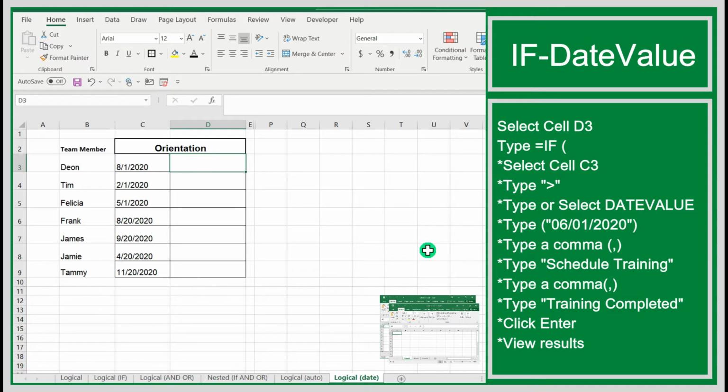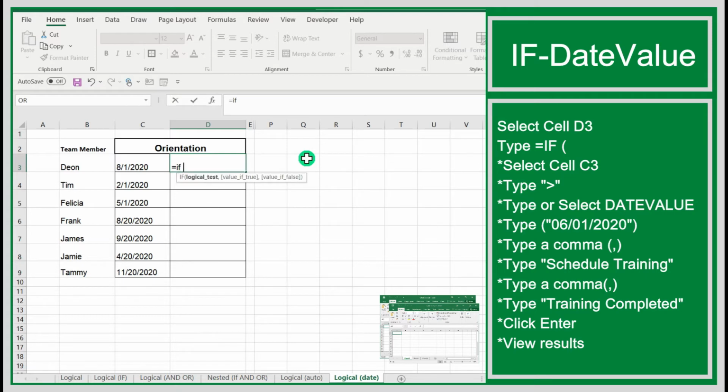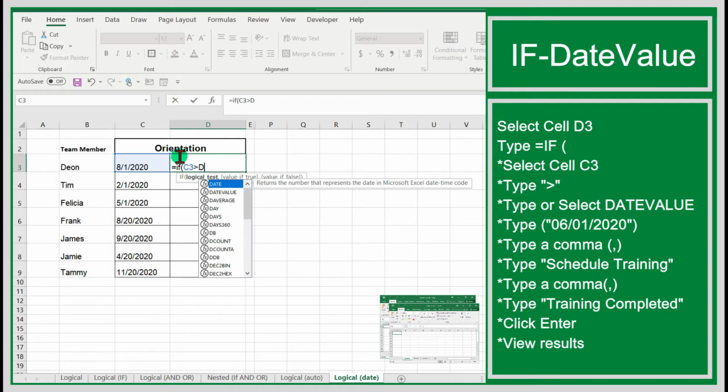and then we'll do an autofill for the remainder of the team. So let's go ahead and place our mouse inside of cell D3, and in this case we'll be referencing cell C3 for Dion. Let's go ahead and say equal and IF. Let's begin with parentheses. Now let's go ahead and reference cell C3 for the date that Dion joined the team. Let's go ahead and place our greater than sign. Next we'll type DATEVALUE because this will be part of our formula.